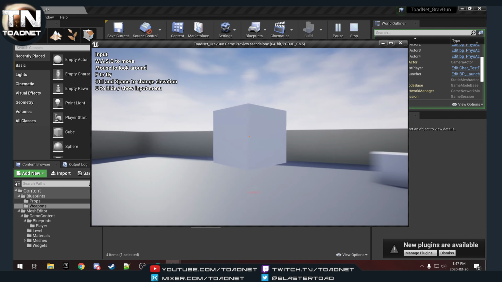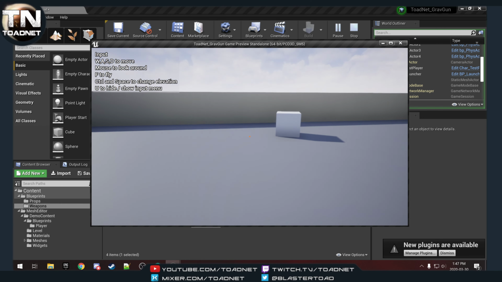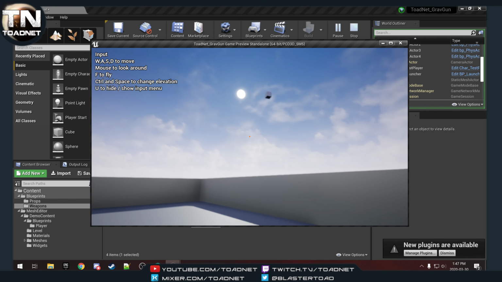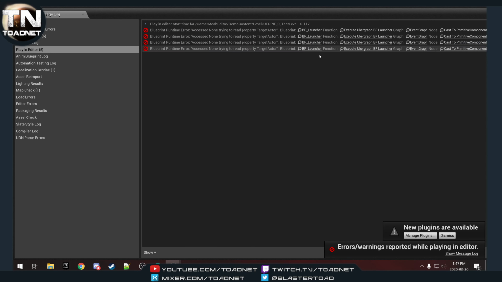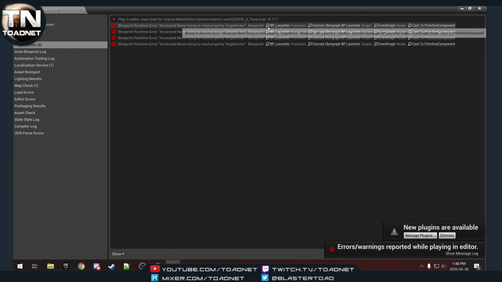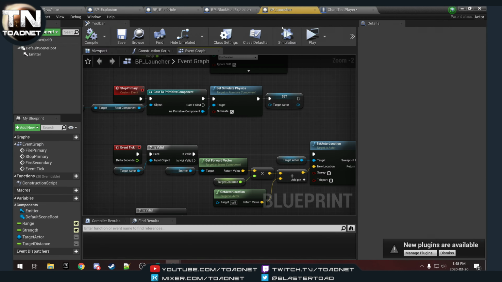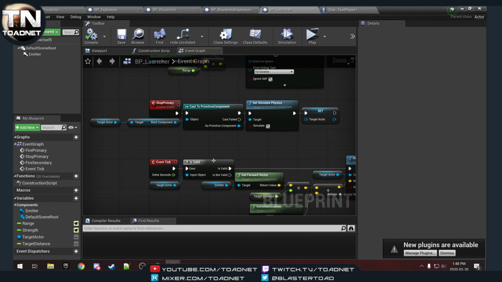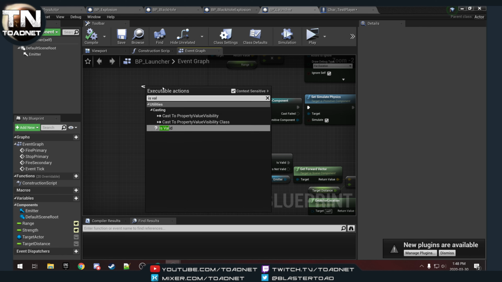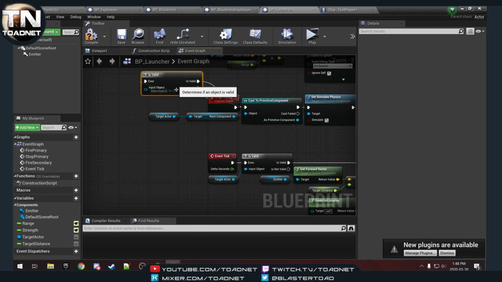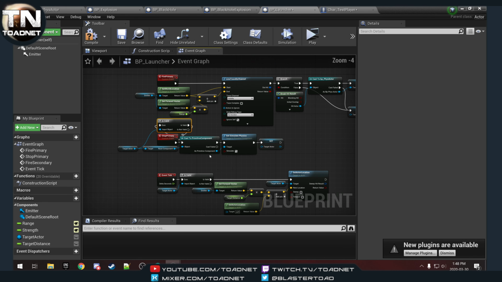Grab. Oh, it doesn't want to interact with the floor. What happens if I just... Hey, I can fling it as well. Ooh. Goodbye. Target actor blueprint, something. Access none while trying to read target actor. VP launcher, right here. We need to again do an is valid when releasing, just in case we hit any. So is our actor valid? Blah blah. Okay.